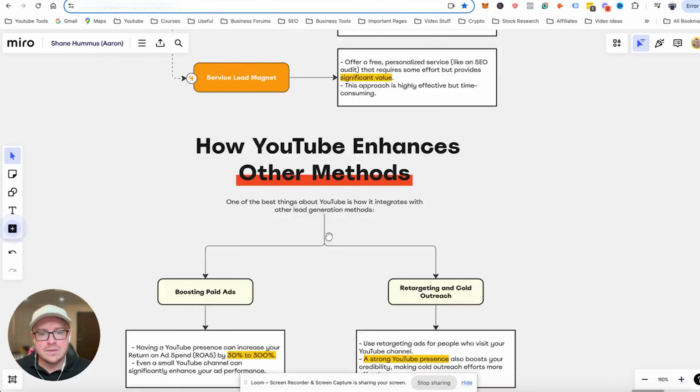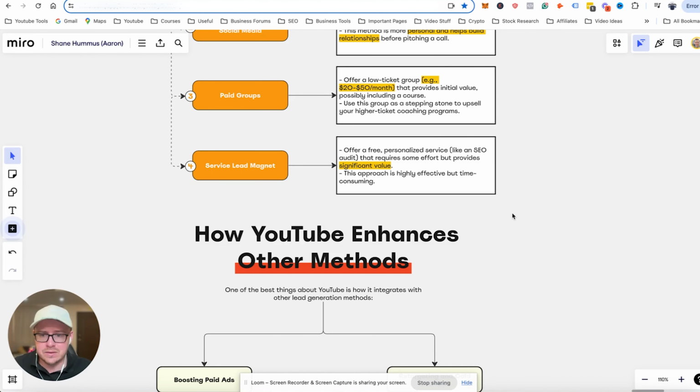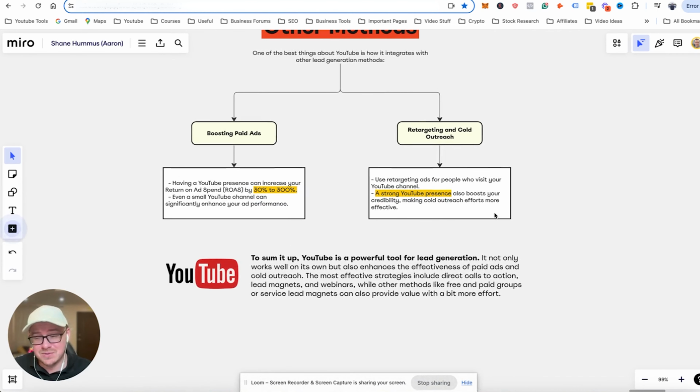Just an example of the service lead magnet: if you are not booking any calls at all, you might as well do a service lead magnet, right? Just because it's super attractive to somebody. Like, I'm just going to give you a free audit. I'm going to tell you exactly what you need to do, that kind of thing. It's just super attractive if you do some kind of service for them. But it's also extremely time consuming.